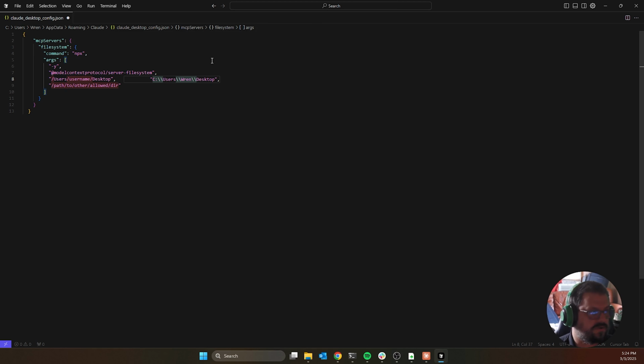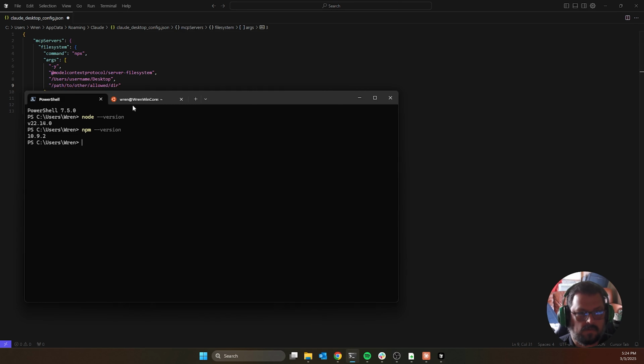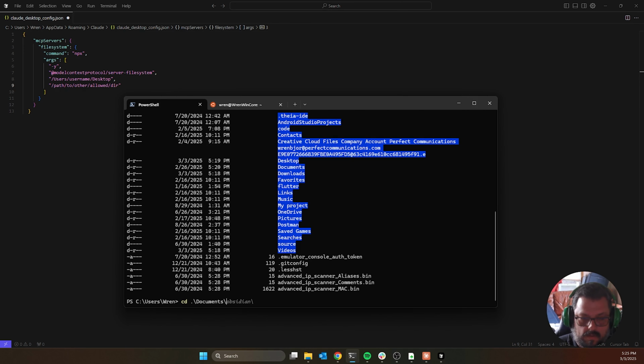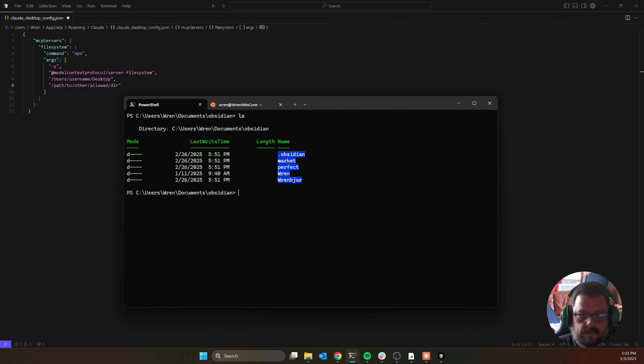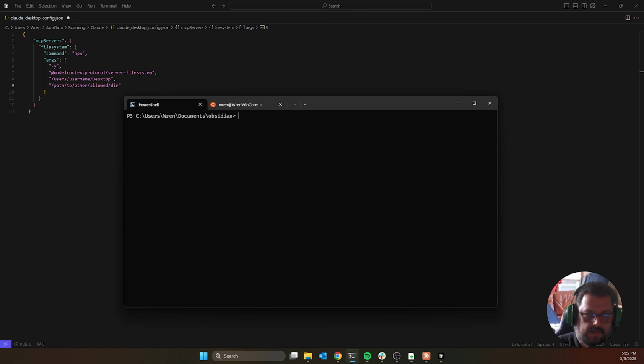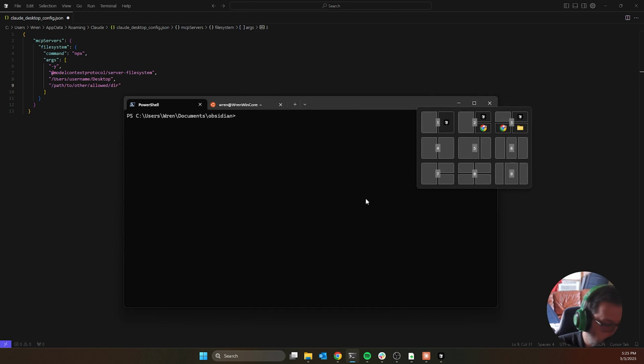Now you can see Cursor's trying to autocomplete some stuff for me. It knows that I'm in Windows. I do not want to give it access to my desktop or random other places, but I do, however, want to give it access to a couple of places that are going to be pretty nifty. So, hey, there we go. All right, so I use Obsidian for my note taking.